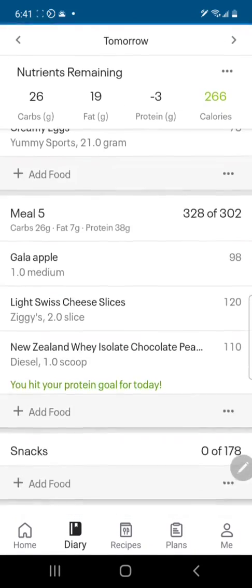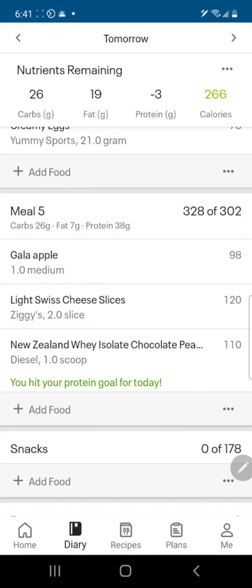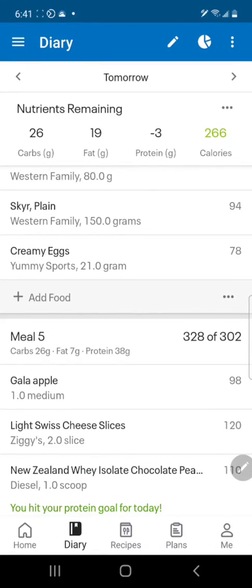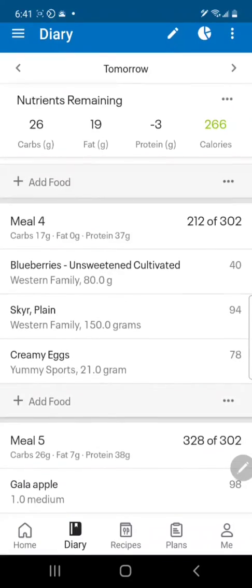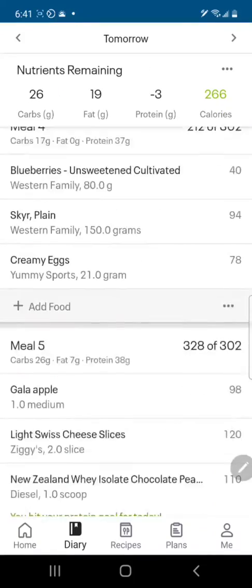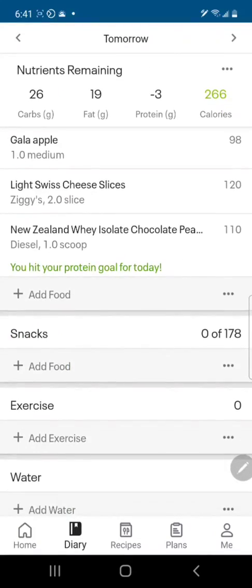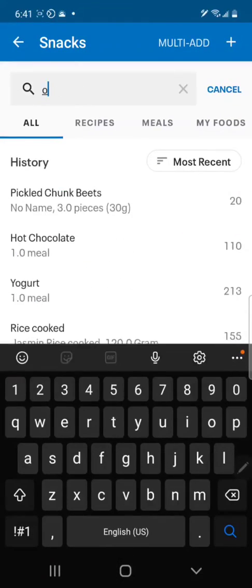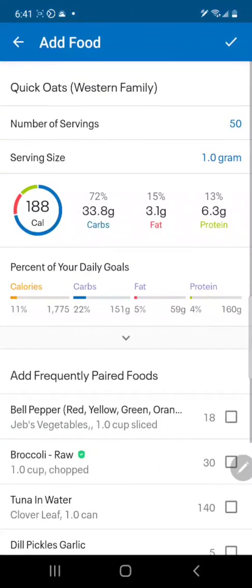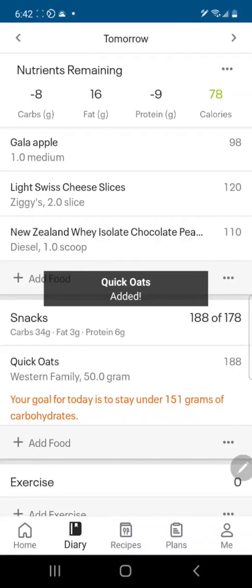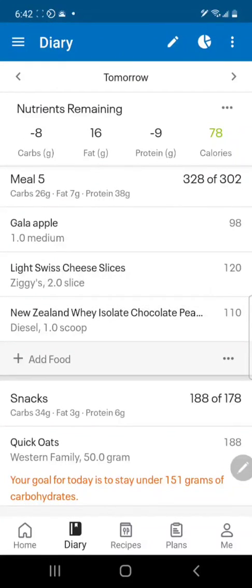Whoops. So yeah, but I know that I still have more carbs to hit. So this is why I'm doing this for tomorrow. So I can go back in and I can change things. So let's say I want to have some oats. So I'm going to do my oat portion, 50 grams. That should hit me almost perfect for the carbs. So then I can see I'm 8 over on my carbs. I've got 16 fat left and I've got 9 proteins.